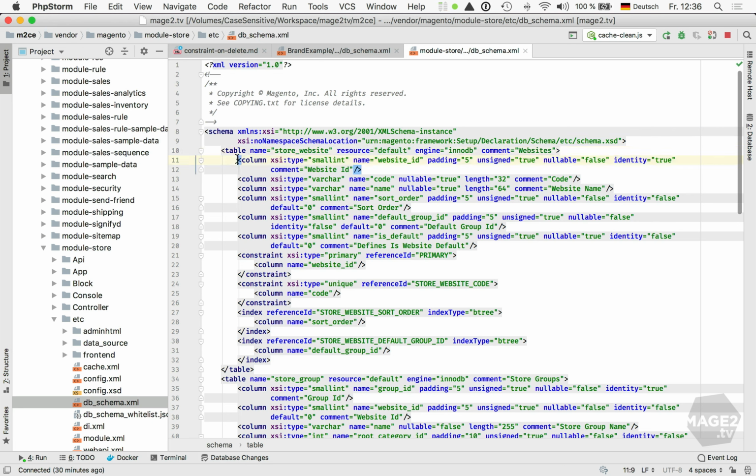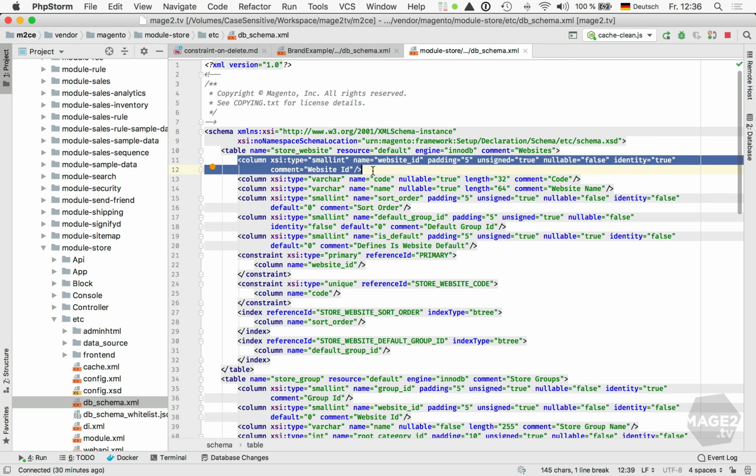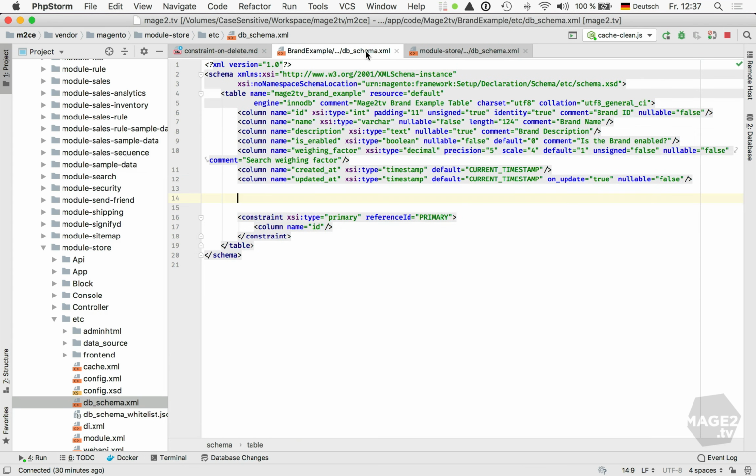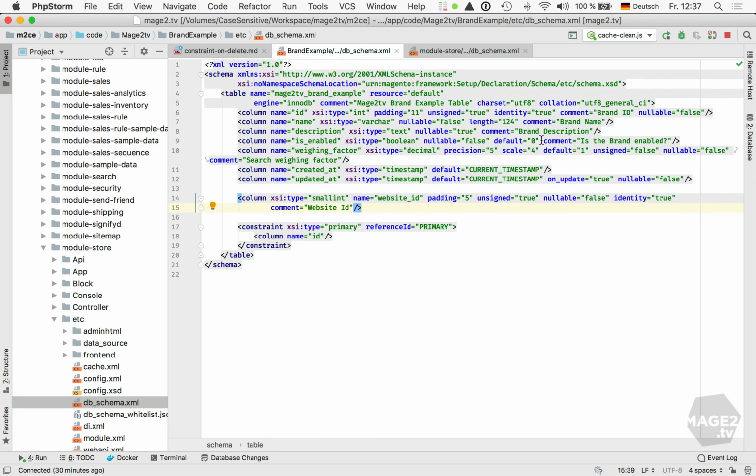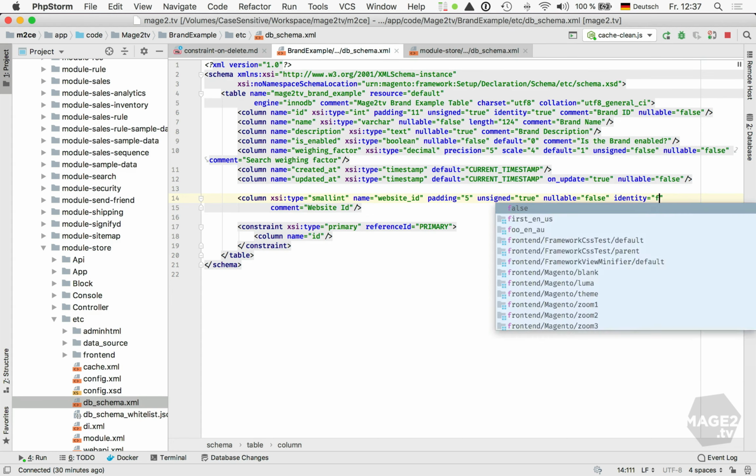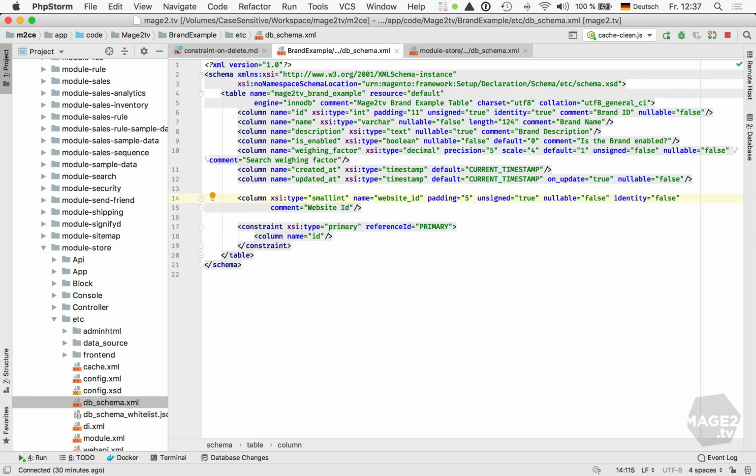Now let's have a look at the column declaration. So we need a column with the same data type. So padding, unsigned, and nullable have to be the same. Identity, of course, we do not want to use an identity true column because we don't want an auto increment column. Anyway, this is pretty close, so I'll just copy this declaration and move it over into our file and set identity to false. Good.